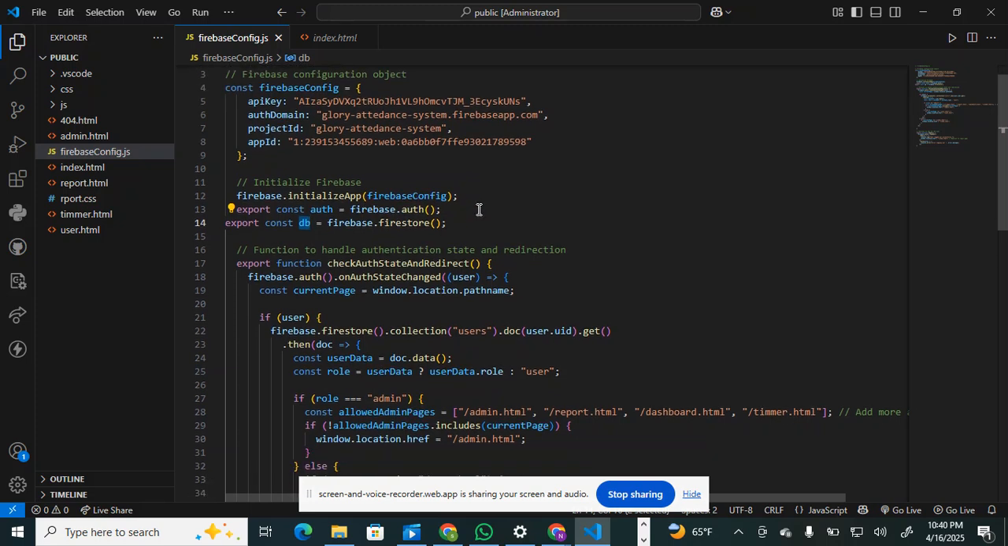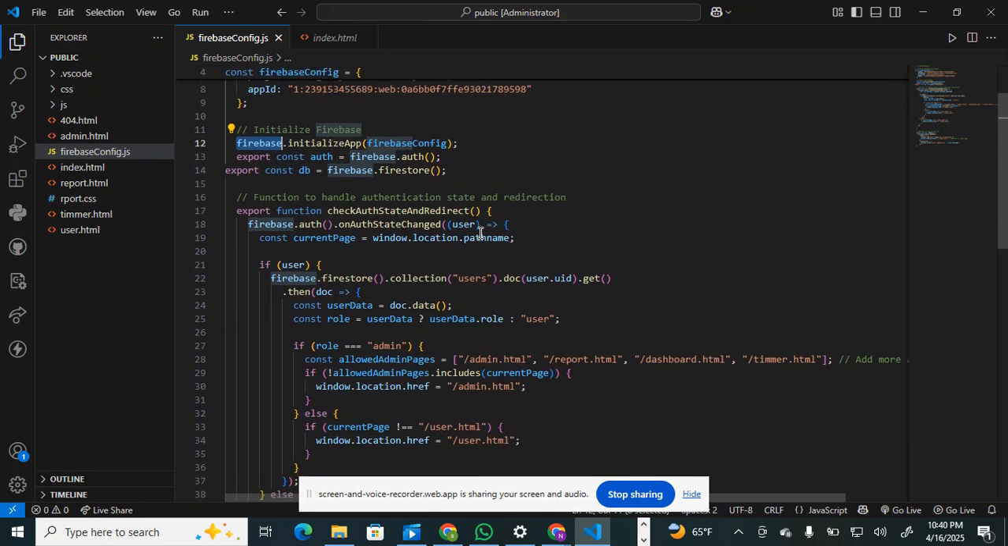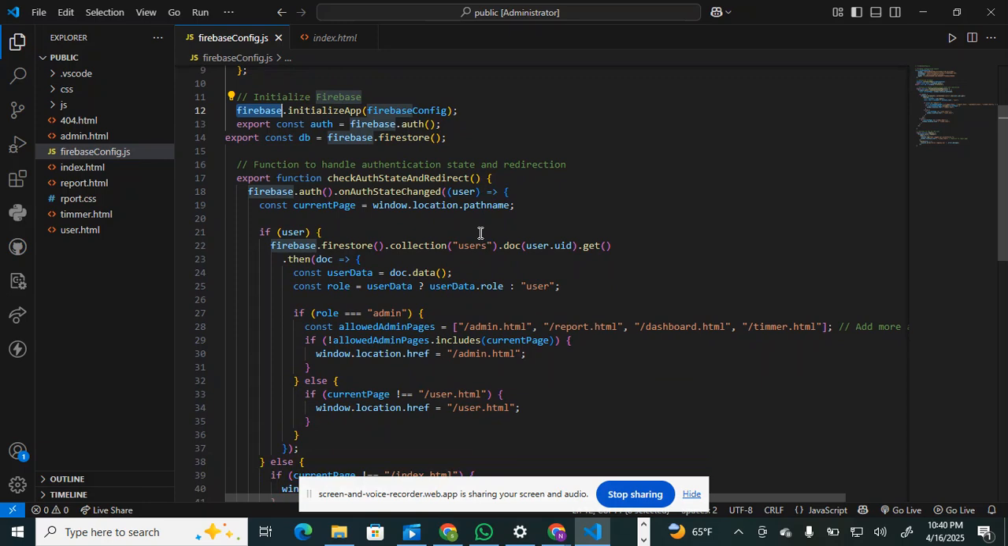Just like I said, the auth is the person who is supposed to be logging in. It consists of the details of the person who is logging in. The DB consists of the database, and the Firebase consists of the logic, the application integration with the database. That means that the application is authenticated to access the database. That's where the Firebase keyword is coming in.